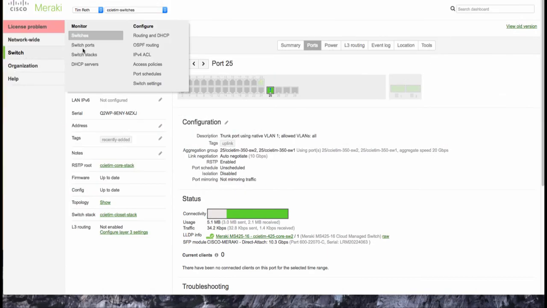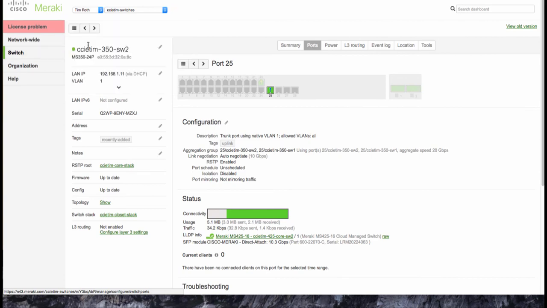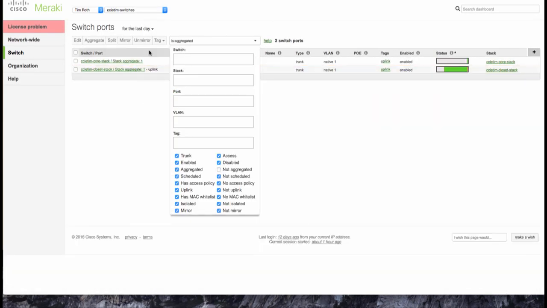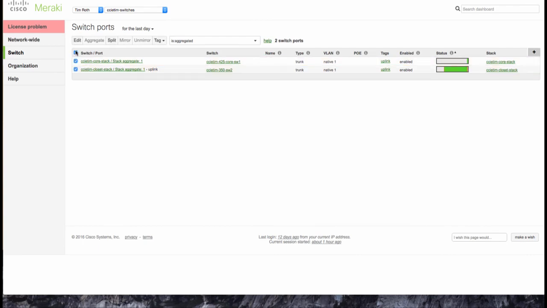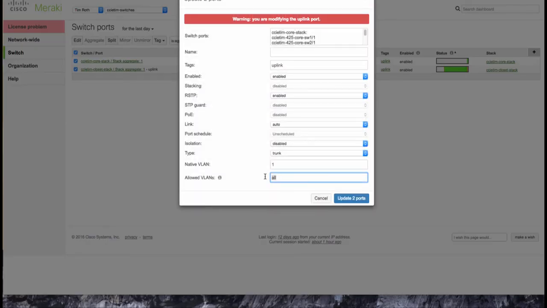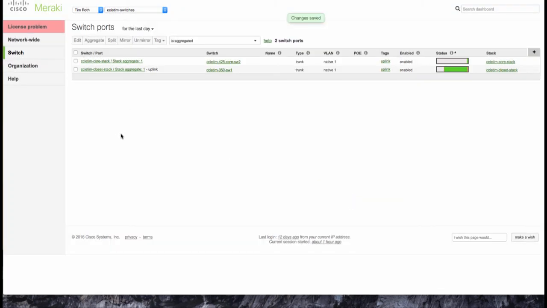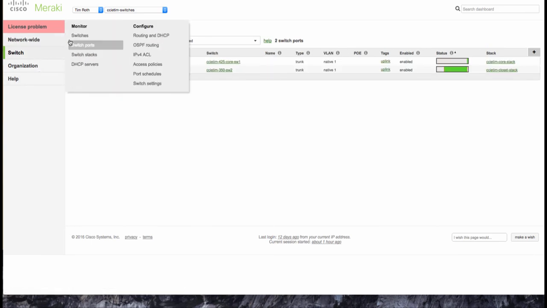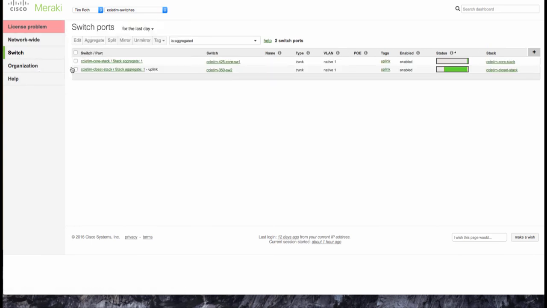The other cool thing is if we go over to the switch ports page, we can quickly search for aggregated links, and we can edit these. And what we're going to do is make sure that we only allow VLANs 1, 55, 77, and 999 across these aggregation circuits. Let's update 2 ports. And okay, we're good to go from here. So we've successfully configured the aggregation links.